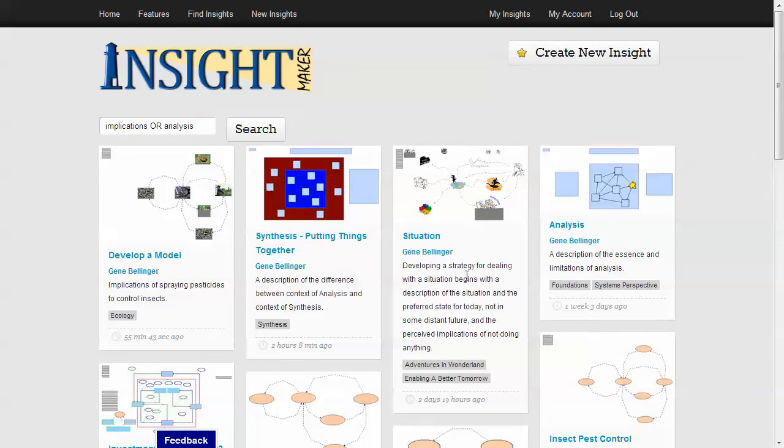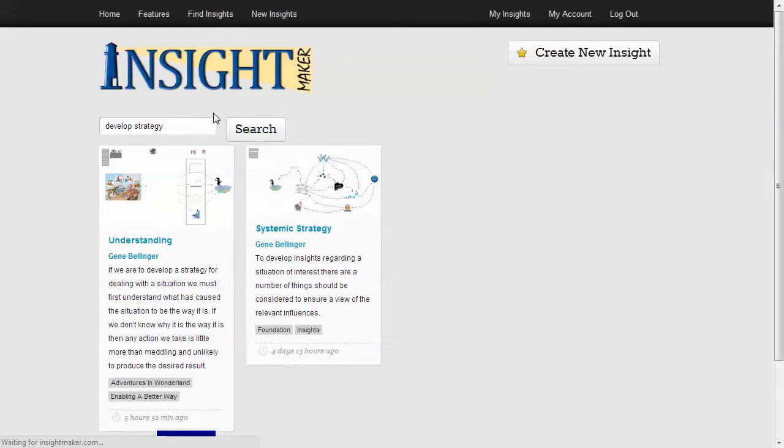Though if I'm looking for specifically something that said develop strategy, then I go ahead and find 2 models that both have that in the title itself. Now, I'm still on the screen and I'm searching within my own insights. When you're looking at your insights, I said that there's, well, let me add one more piece.